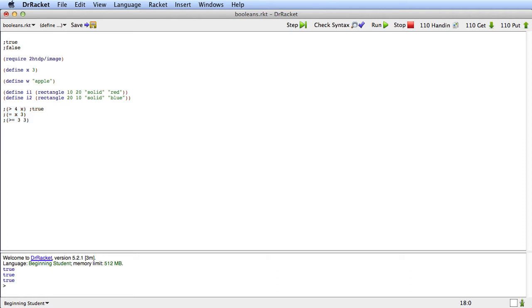Let me introduce a new term here. These functions that produce true or false are commonly called predicates. So we'll use that term going forward. So in addition to predicates operating on numbers, there are predicates that operate on strings. And not surprisingly, they have similar behaviors.